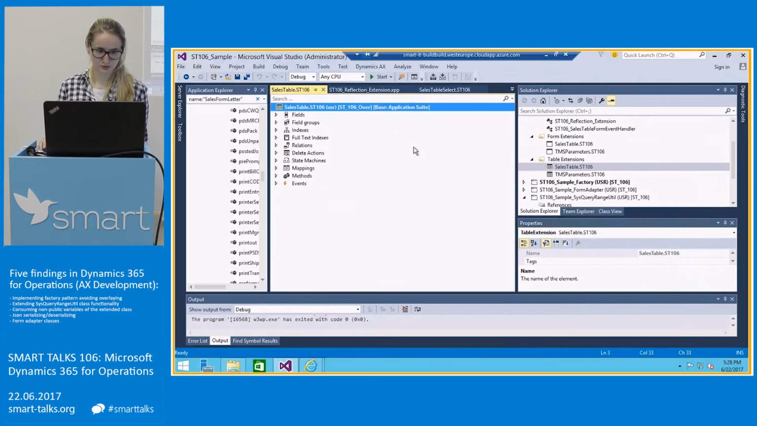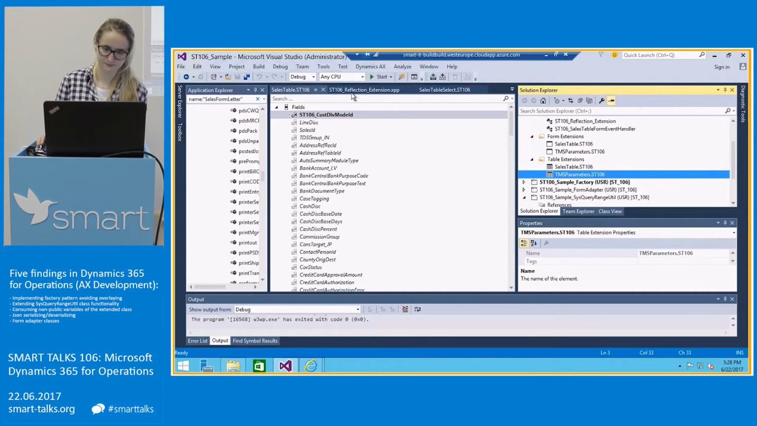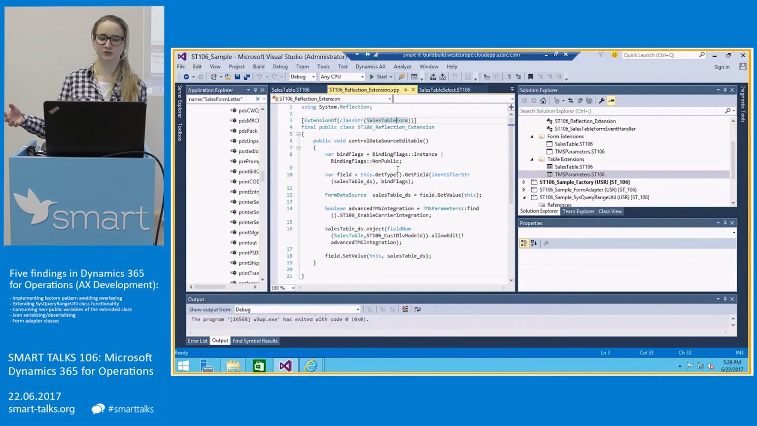Just using extension, and this field I want to control it, for example, allow or block editing ability depending on the settings. To implement this requirement based on best practices, again I need to extend the sales table form class and avoid overlayering. But to be able to disable or enable editing for my control, which is placed on the sales order data source, I need somehow to access the sales table data source.